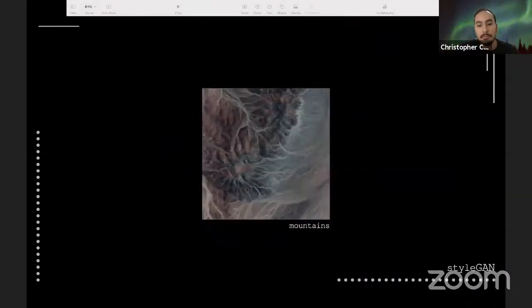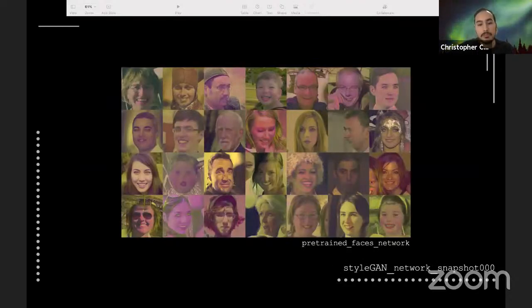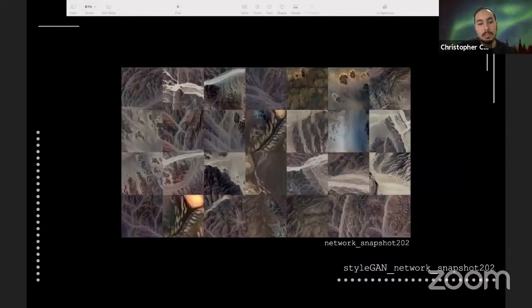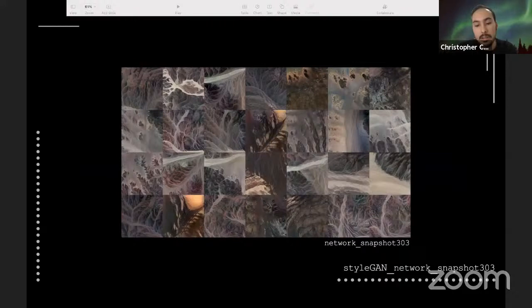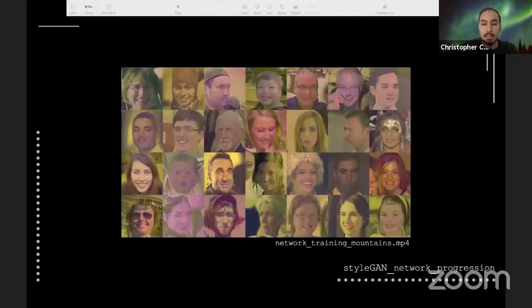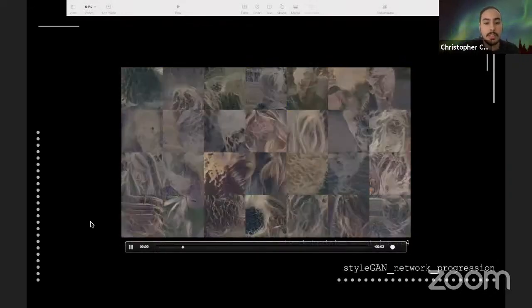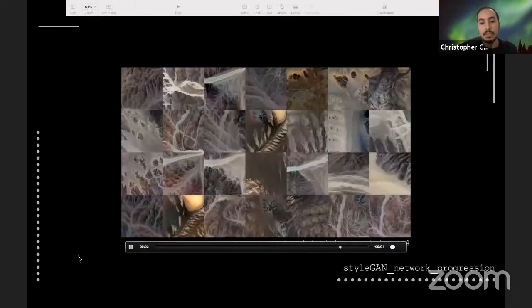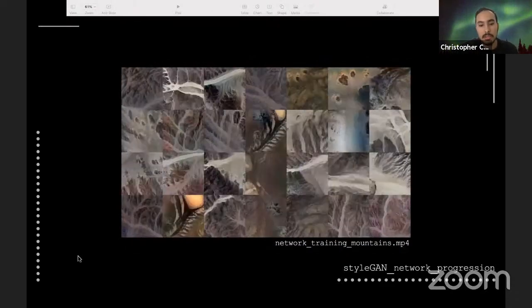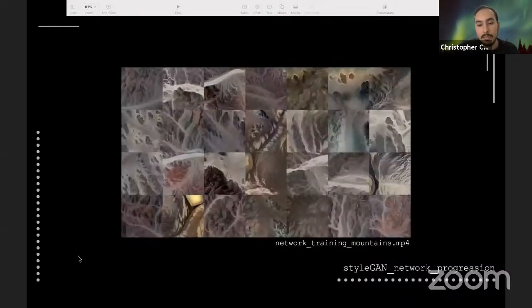I like that. Then I went into StyleGAN with the data set of the mountains that Daniel gave to us. It started off with the faces, and then midway it finally started to learn and understand how to get trained to produce the mountains. And then this was the last one, snapshot 303 of the network. For some reason this video might play, I'm not sure if you can see it, but it's basically the start to finish of the training that I did.